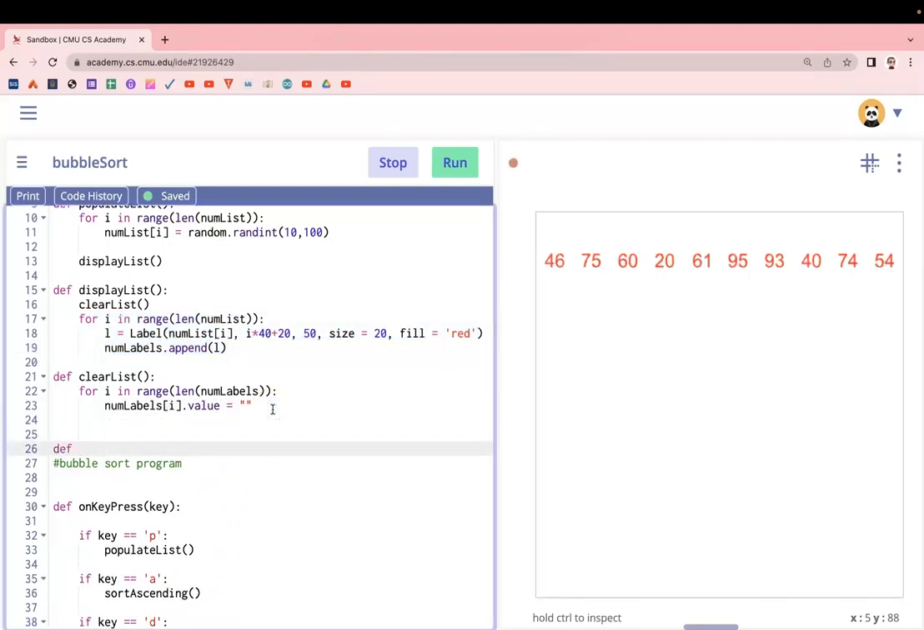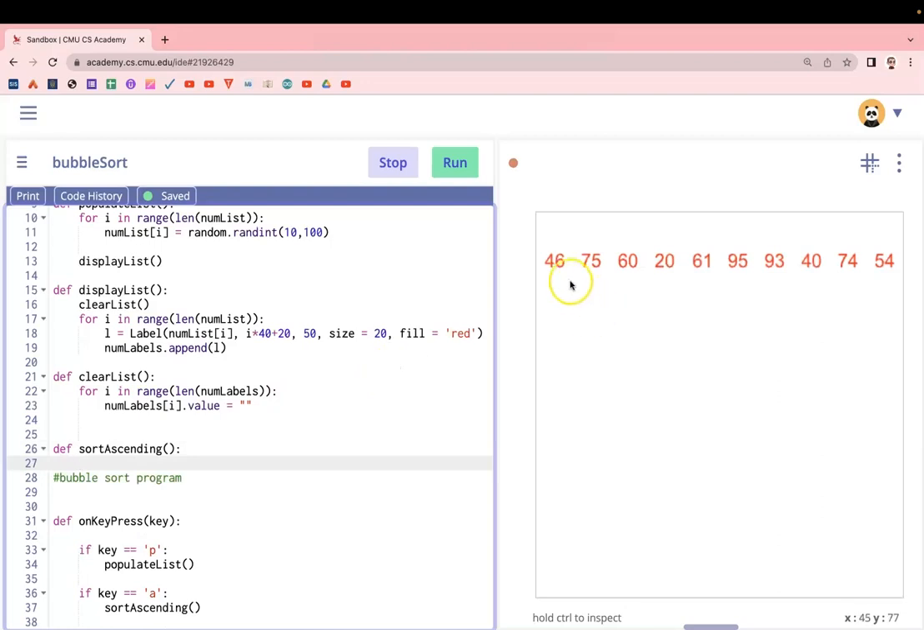So we're going to define a function called sort ascending. Now this is a very interesting function. We're going to loop through the list and we're going to compare neighbors. And if this first one is bigger than this one, we're going to swap them.